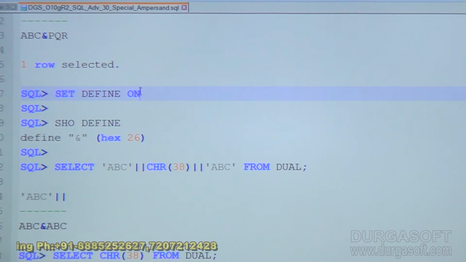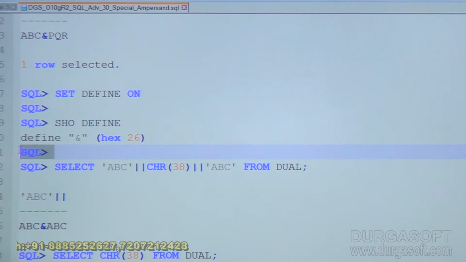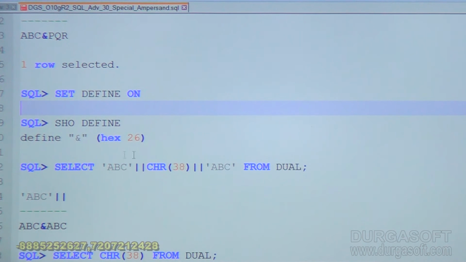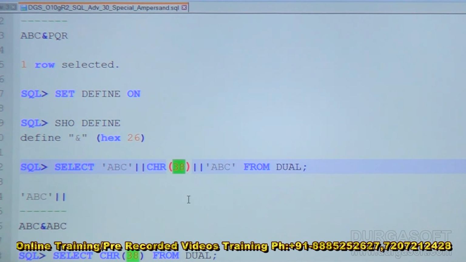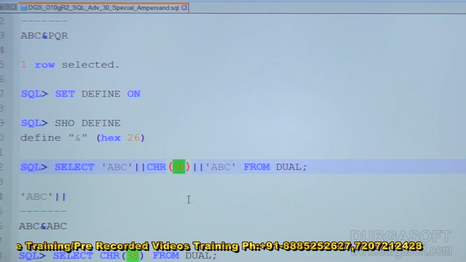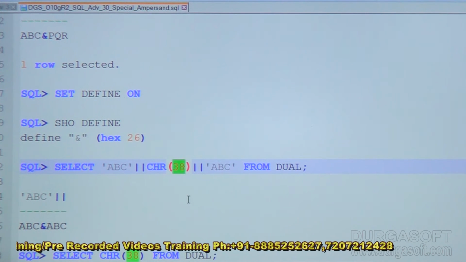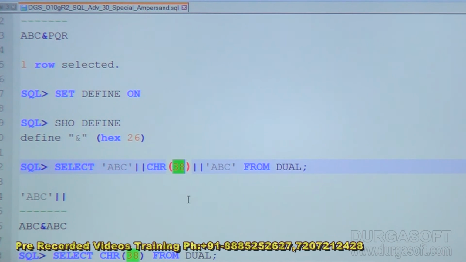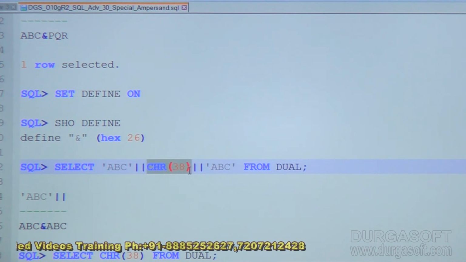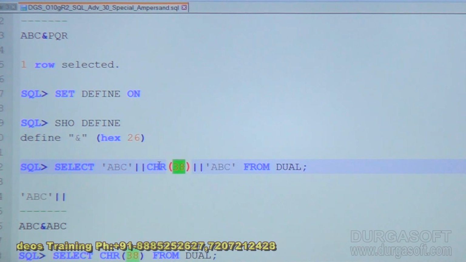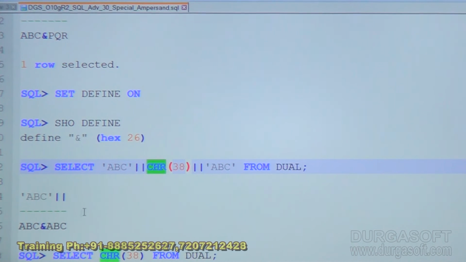Next, again we are making it as on, show define. Define is ampersand, default, hex value is 26. Now, if at all we wanted to display ampersand when the define is on, then instead of using the ampersand character, we can use its ASCII value. The ASCII value of ampersand is 38. So when we use CHR of 38, the 38 will be converted to character. The corresponding character will be displayed.